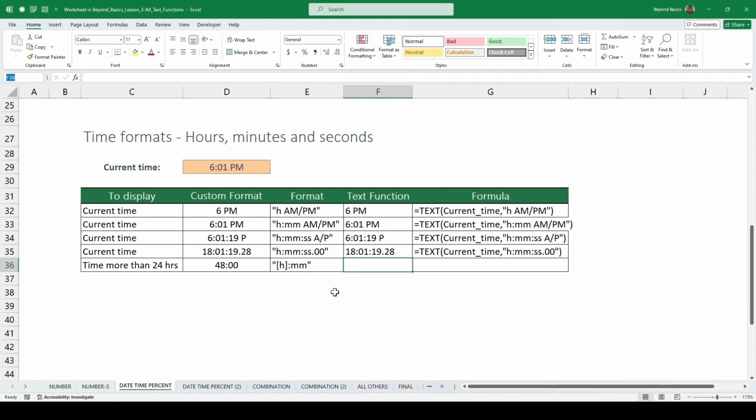Next, we need to display the hour and minutes even if the total hours exceed 24. So we are looking at this value now. All right, so type in an equal sign, text, press tab, choose the value, which is more than 24 hours, type comma. Now type in the format, which is H within brackets and then close parenthesis, Control Enter. So this format is very useful for showing durations that are more than 24 hours.